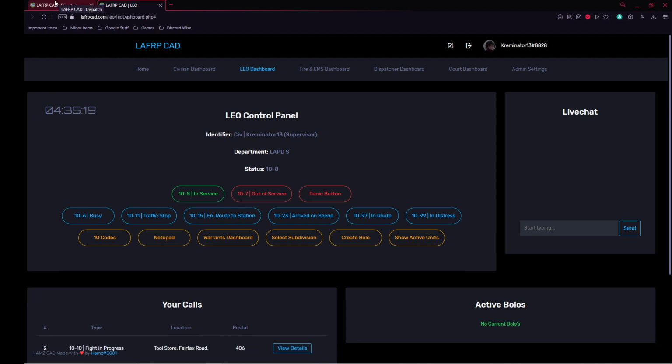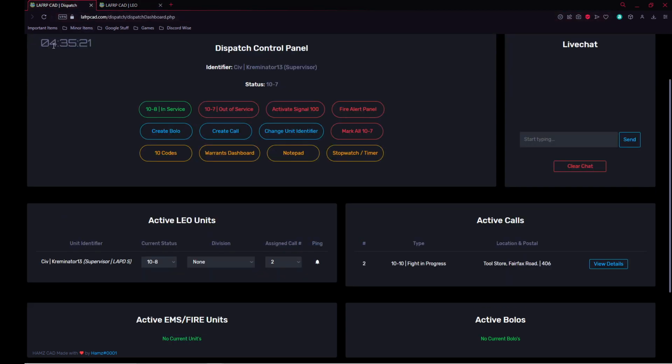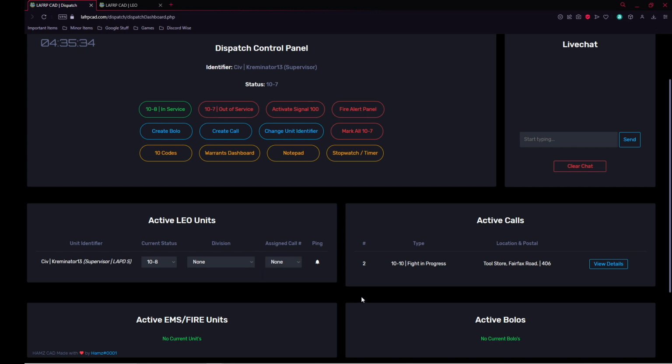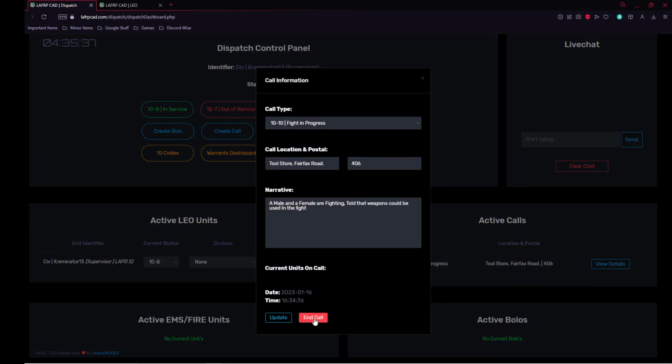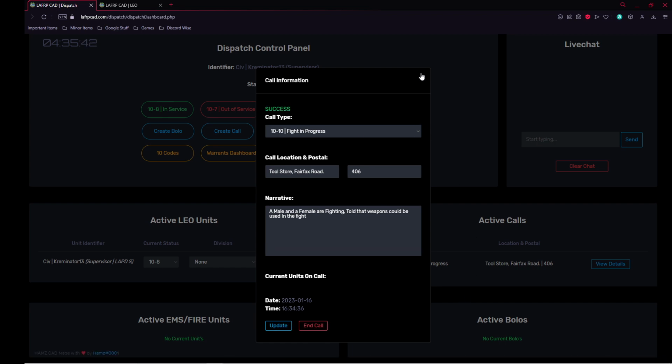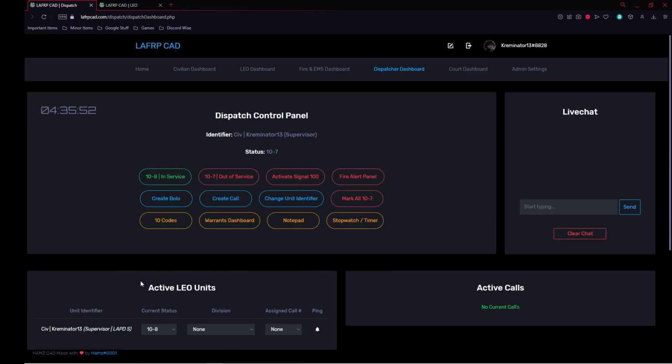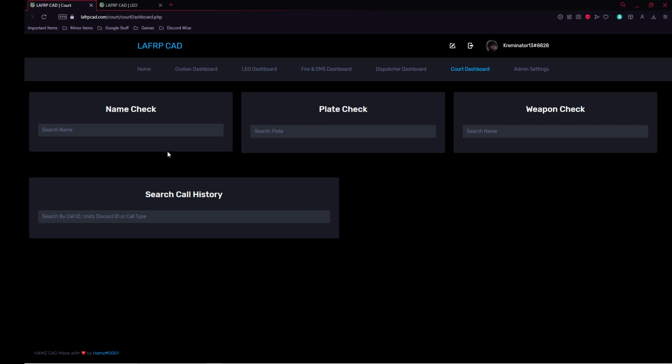So, if dispatch assigns you to a call and you're not paying attention to the CAD, you will know. They can change your division, your assigned call, and your current status. When the call's done, they'll do that. And end the call. Call will be ended. And it will disappear. Active fire units, same thing basically. Weapon check, etc. They can do that. Our core dashboard will be like this.